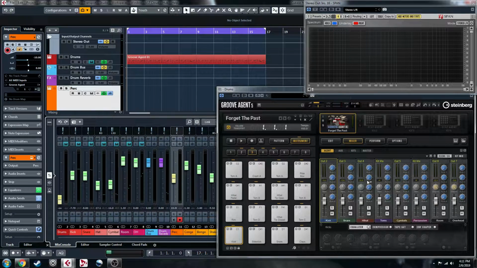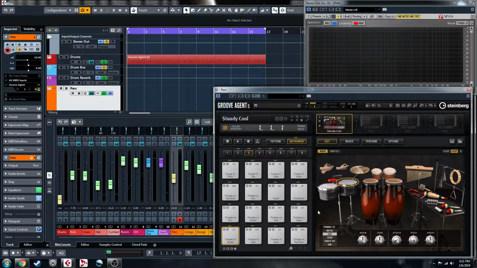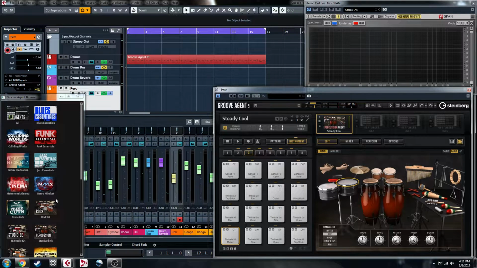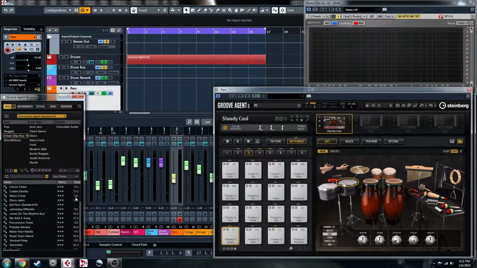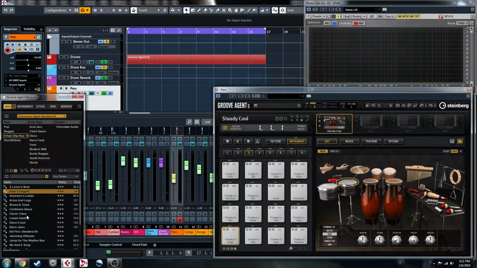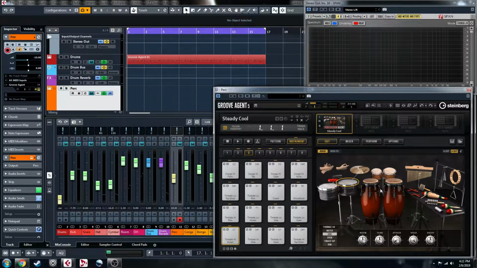We're going to be taking a look at the Percussion Agent this time. This is the interface for it. It's exclusive to the full version of Groove Agent. Comes with quite an extensive library of different percussive styles to choose from. And these are all multi, so they have different instruments playing in different grooves. So it's a lot like the Acoustic Agent.